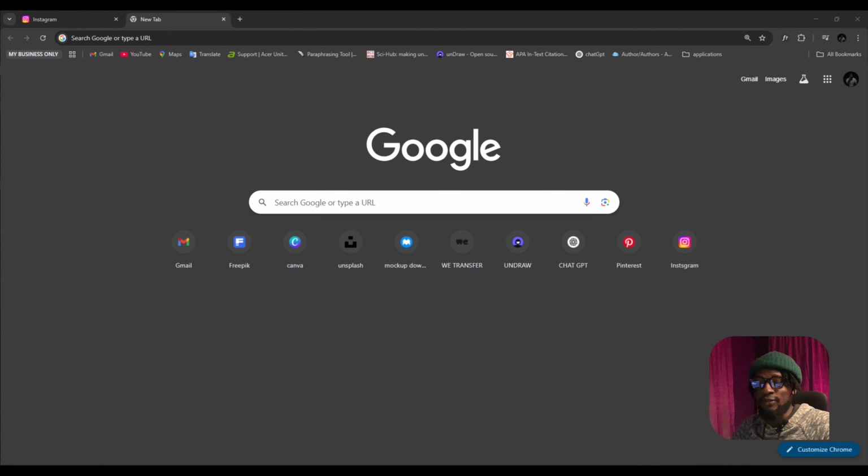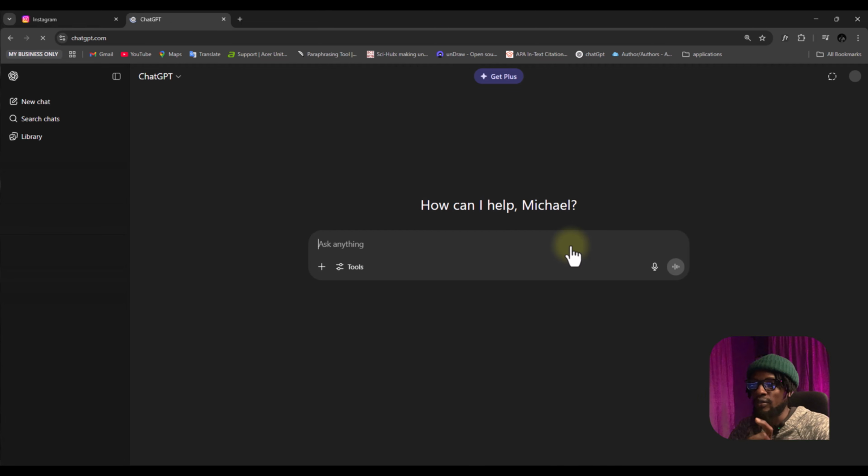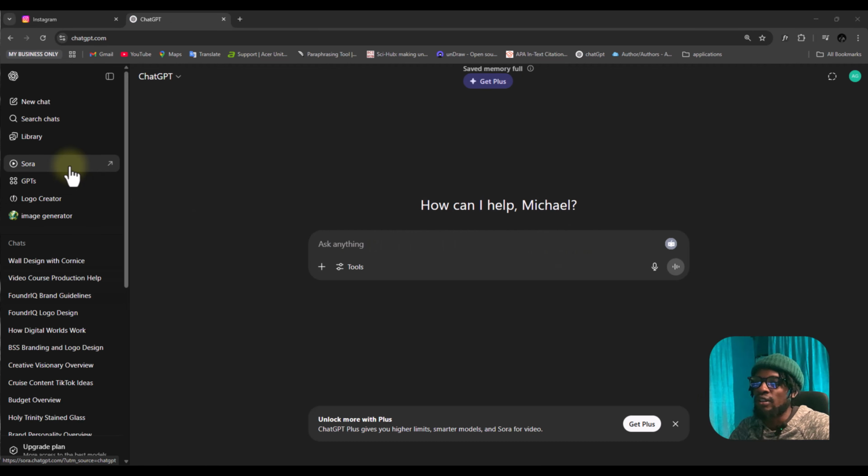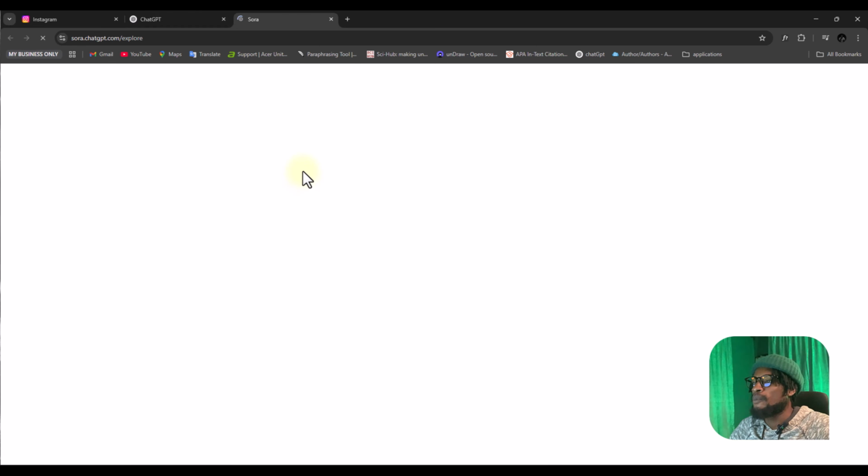Yes, so for the video, I made use of three tools. That's Sora AI, Kling AI, and also CapCut, to do some finishing touches. So let's head to ChatGPT. I did not go to the Sora AI platform directly, but I went through ChatGPT. So you see it on the side panel here. You click on Sora.